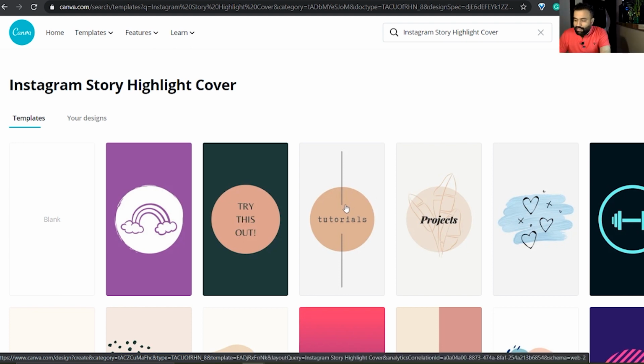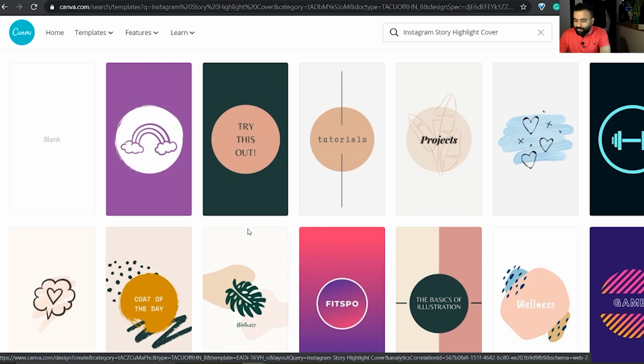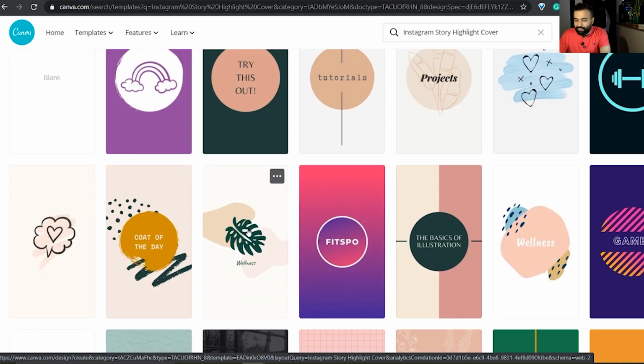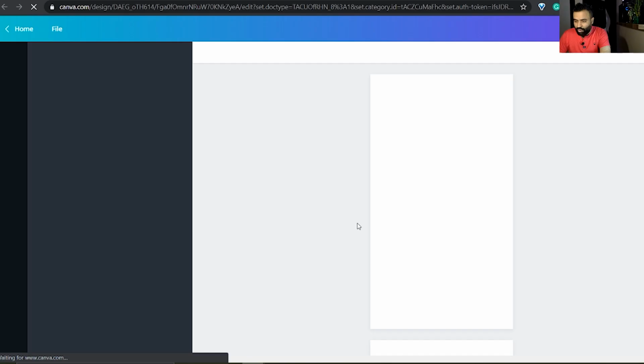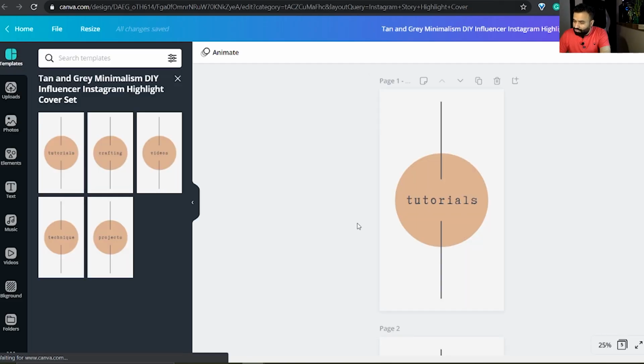So now either you can choose from the wide variety of options which Canva has already given for you, or you can create a blank one. Choice is up to you. I'll first show you how to make modifications in the one which is already given by Canva. So I'll select this one. So it has opened.